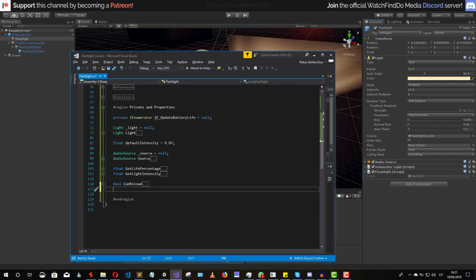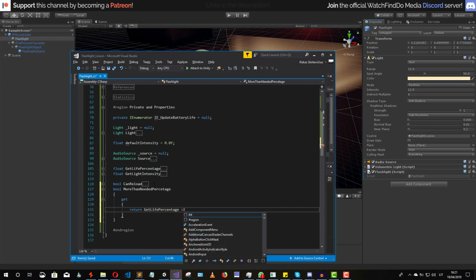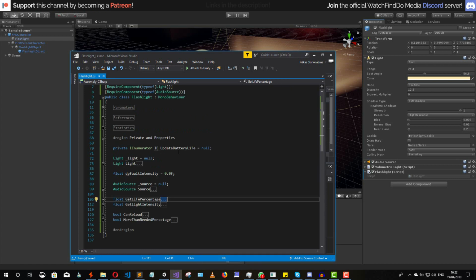So then the very last property that we need to include is going to be also a Boolean, which is going to be a really simple one. It's simply going to check if we are currently more than needed percentage. So let's say more than needed percentage. And this is simply going to return and check if get live percentage is more or equals to toggle on wait percentage. Alright, so this is all we need to do with our variables.